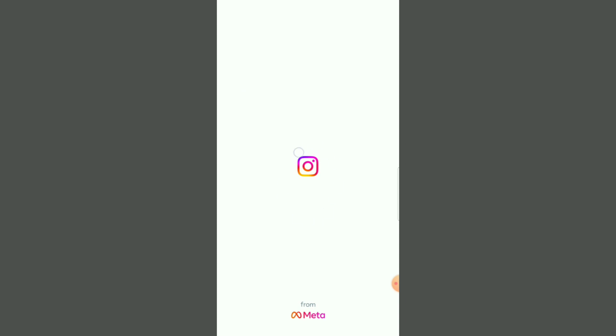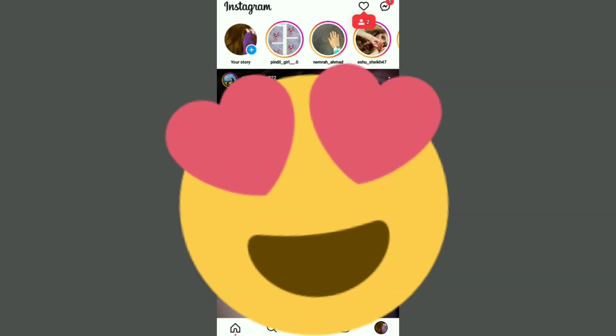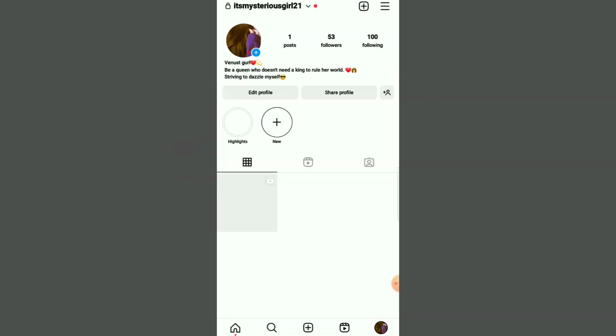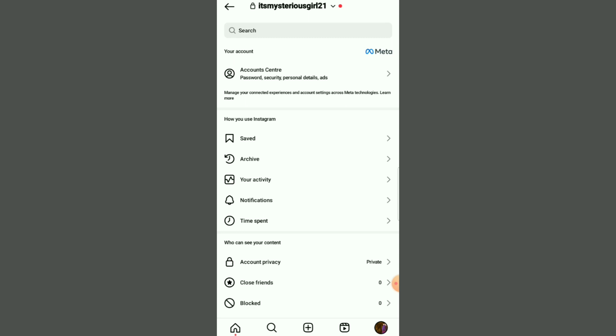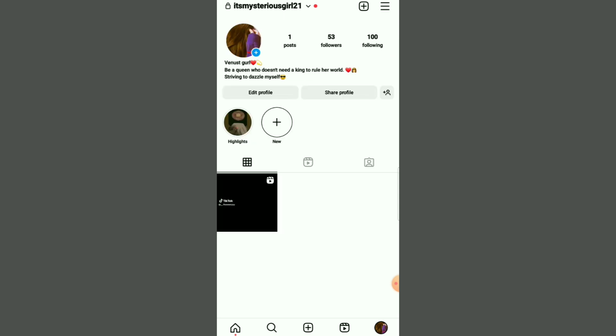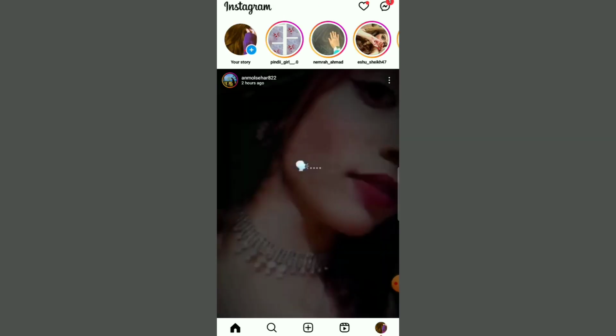Then this is the home page of the Instagram app. Then click on your profile icon. Then click on the three lines. Before this, make sure that you are using the latest version.